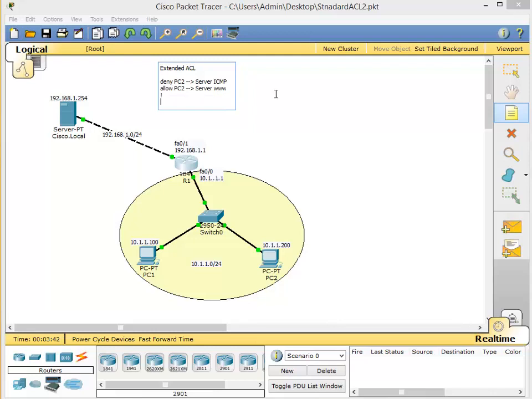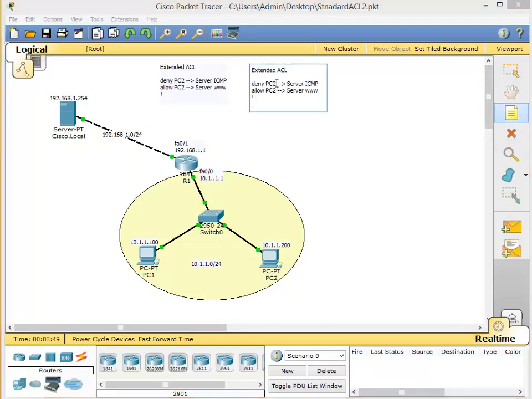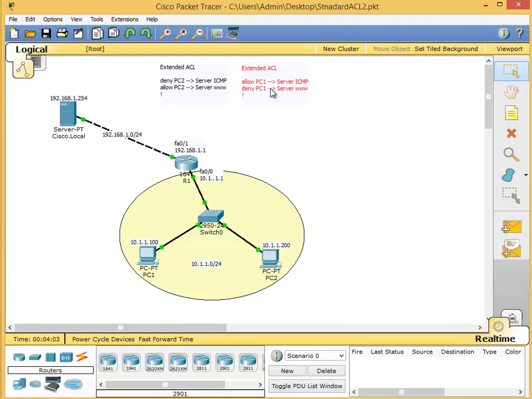Then we want to allow, let me copy all this, paste here. We want to allow PC1 if they go to the server, but we want to deny PC1 if they use the server's www. Okay, so this is what we want. PC2 can't ping but can HTTP. PC1 can ping but can't HTTP.